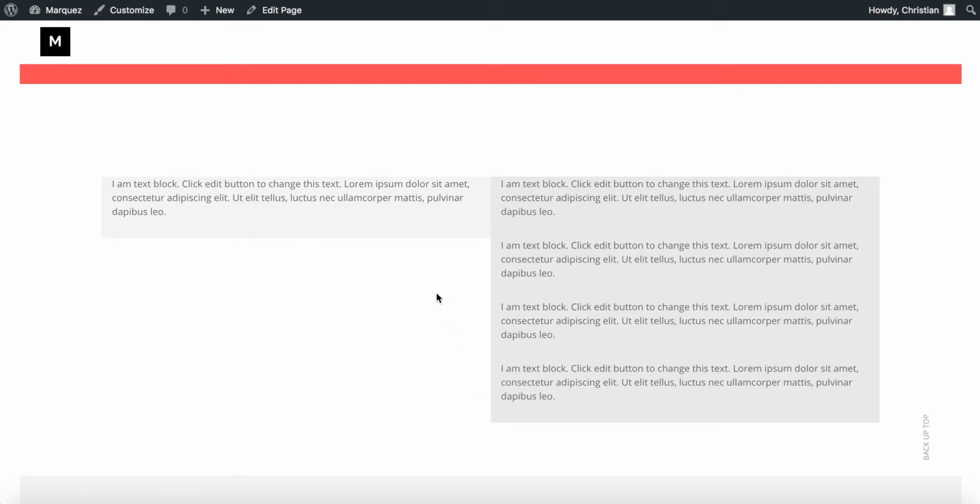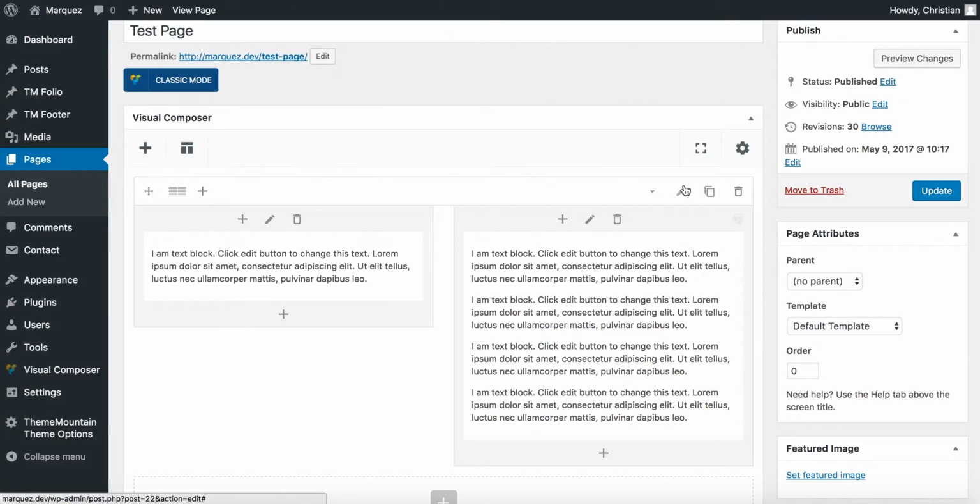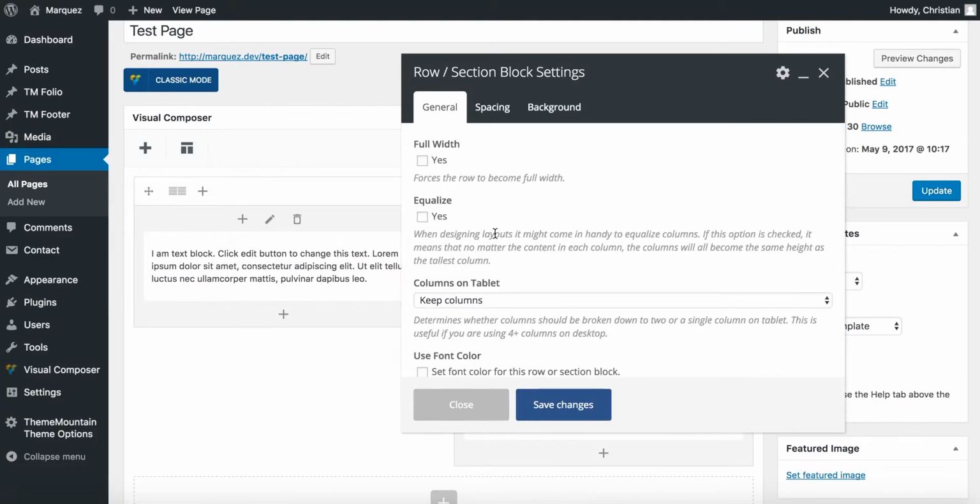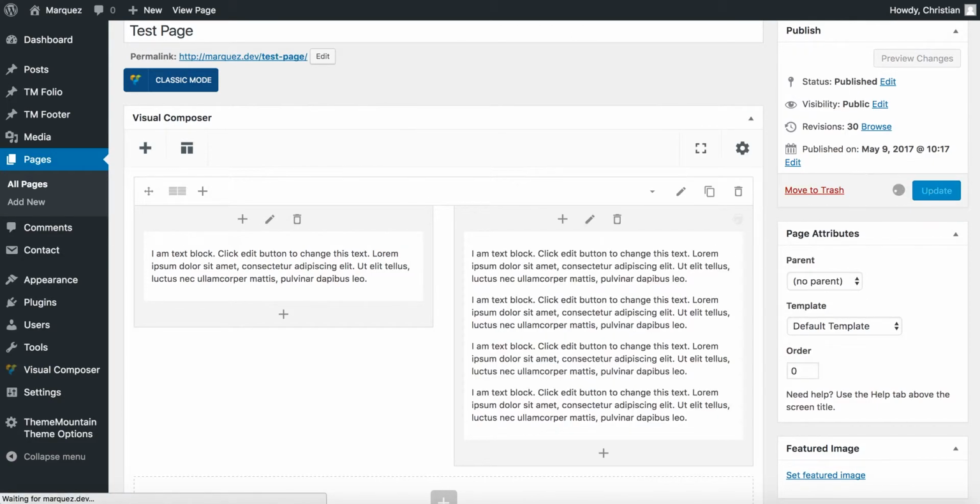So what I want to do here is to make sure that the column with least content always matches the column with most content. This is useful when you're working with feature columns or you're styling columns with background color. So to do this, we go to our section block, we go ahead and edit it, and then we select Equalize. I'm going to go ahead and save that and update, and we can see what this looks like.